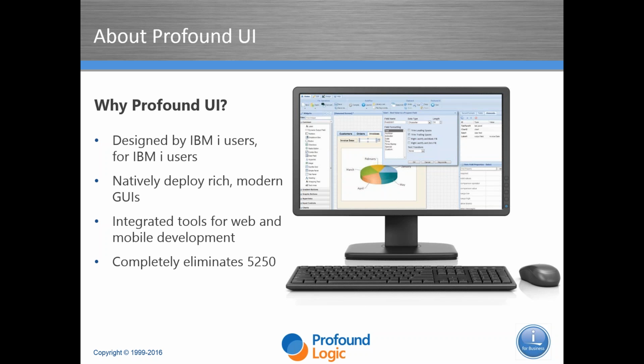Also, all of the modules in the Profound UI suite are integrated. That means you can add a module like mobile or our Jumpstart code generator at any time, and they'll seamlessly integrate with the other modules you're already using. And finally, Profound UI completely eliminates the 5250 green screen layer. There are a lot of modernization products out there that claim to give you modern application interfaces, but they literally only scratch the surface. With Profound UI, we go beyond the green screen to convert your display files to rich display files, and we use RPG Open Access to enable modern web functionality within your application.